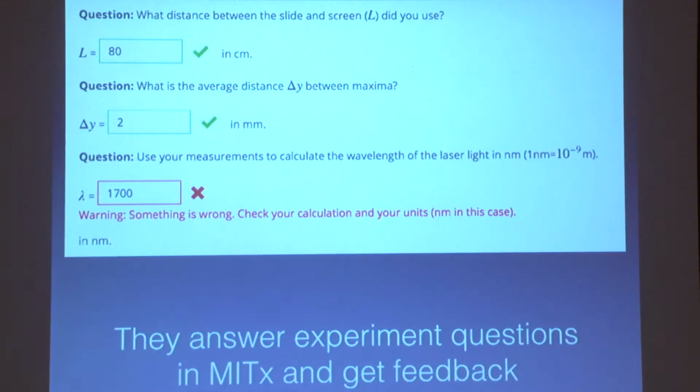Without this instant feedback, we'd get these stacks of papers back at the end of the experiment. We'd put a little cross next to that number and say, check your units, give it back to the students, and well, if they actually see it, that would be quite amazing.